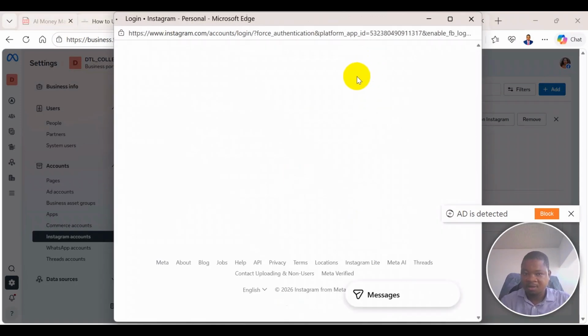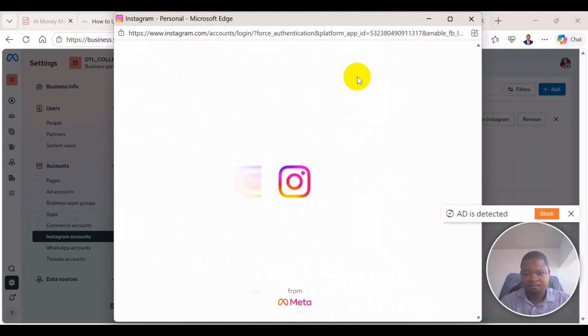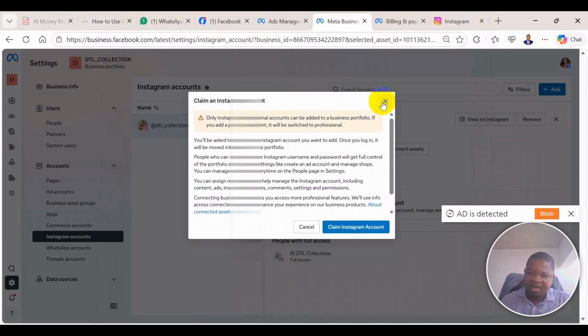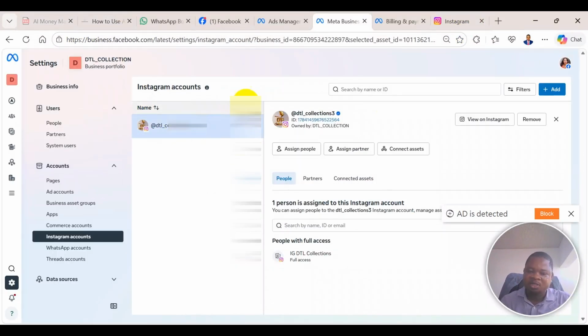You see here, it's asking me to log in. You choose the Instagram account you want to log in to. If the account that is restricted is not part of what you see on your screen, you can just tap on use another profile, and it will ask you to put the username and the password of that account. You put those details to log in. After you log in, it means that Instagram account has been added to the business portfolio.